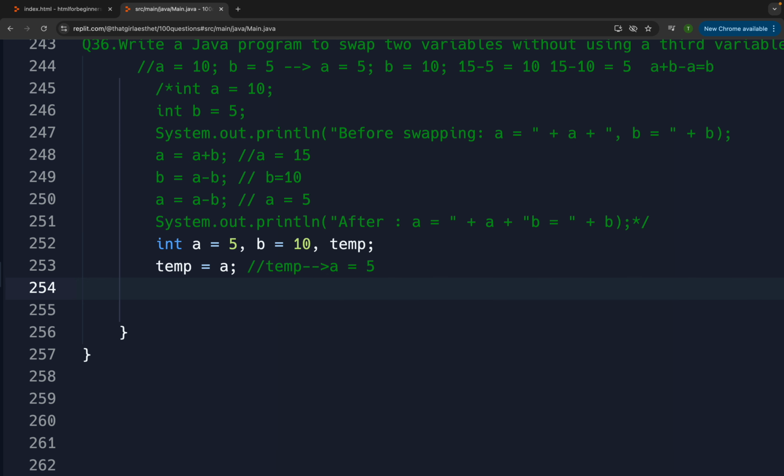So now I can simply store the value of b in a, because there's no value in a. So now b shifts to a. Now there's no value in b, and we need to swap it. So now we need 5 in b, right? What's 5? Temp is 5. So now we are going to put b is equal to temp.